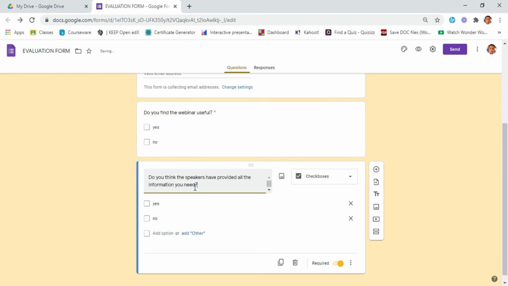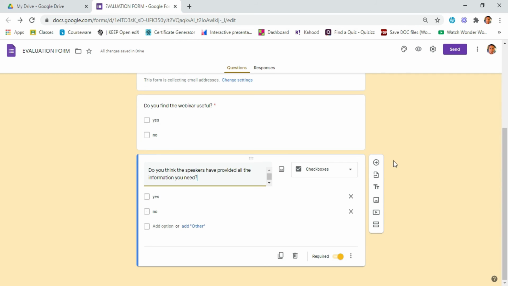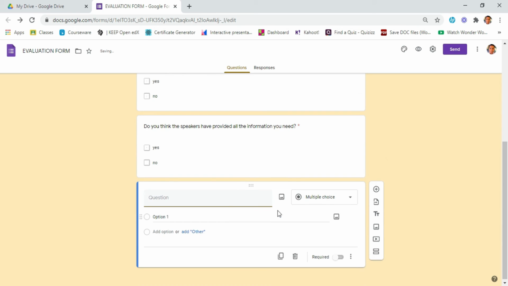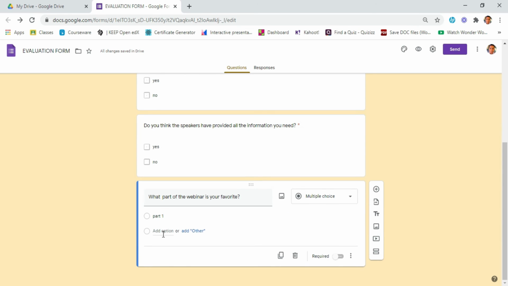Do you think the speakers have provided all the information you need? So this is also an open-ended question. So all you have to do is check yes or no. Let's try to do a multiple choice question. Let's click add question. Okay, multiple choice question. Let's type it here. So here we have an example of a multiple choice question.